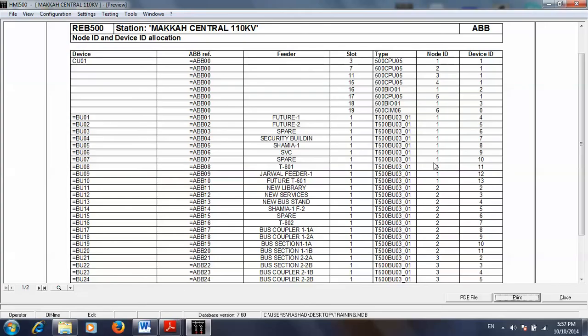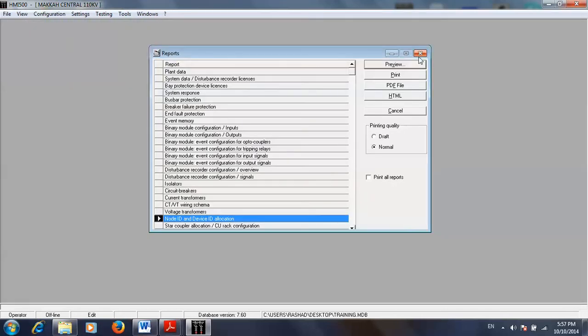If the node ID and device ID are wrong, you will find the bay unit is always in restarting mode. So each bay unit connected to a fiber place in the central unit should have the same node ID and device ID address. Hence, all bay units will be healthily connected to the central unit. Now, let us put our setting to start our test. Close this one.